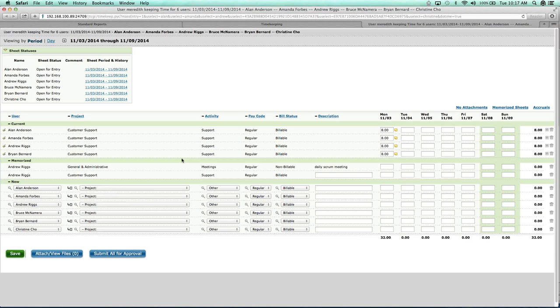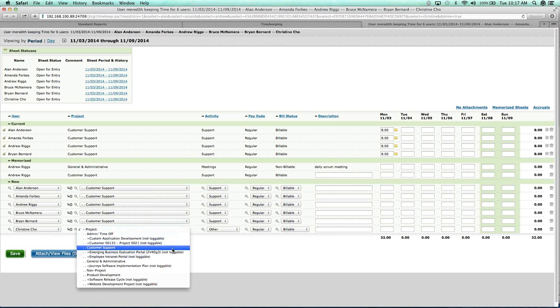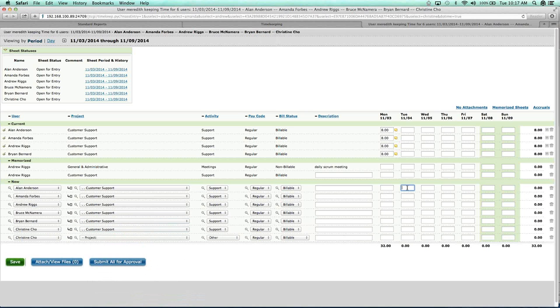So Master Timekeeping shows all of the current entries for each of the selected users, as well as any memorized entries that any of those users might have set up for their time entry screens. So we can go and enter time for a group, for example, working customer support this week, maybe out in the field, where internet and cellular services aren't available. And I can just quickly select my details for each user. And then go and enter some time.